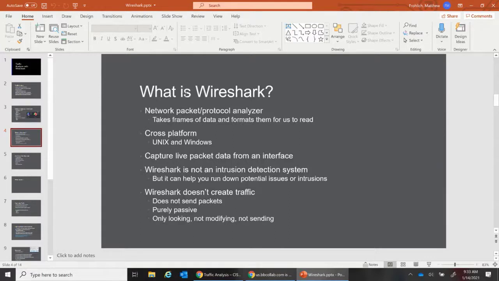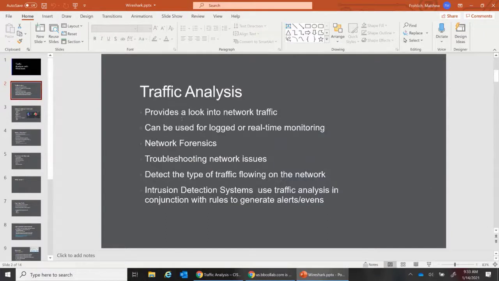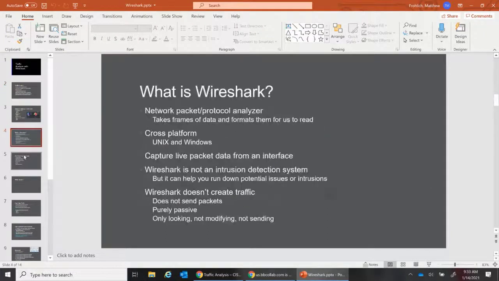Wireshark would be a network packet protocol analyzer. So it doesn't necessarily fit into any of these areas. Okay, maybe network analysis, but we'll see that it has some limitations where you probably aren't going to want to analyze your entire network using Wireshark. You're better off using Wireshark for these sorts of things that we mentioned back in one of the first slides.